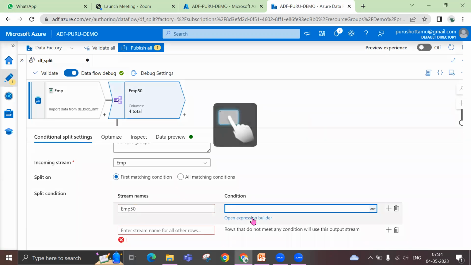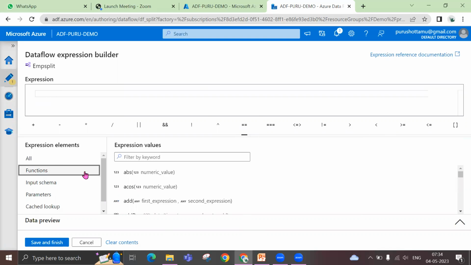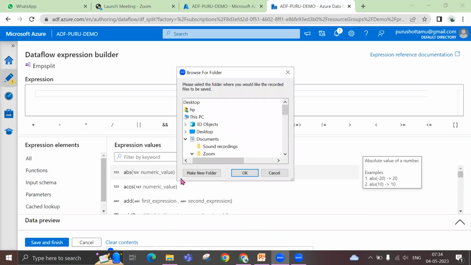You can go back. Okay, you can add the condition over here. When you click on the open condition, you can see that the data flow builder opens automatically, where you can use the similar functions like in our pipeline, system provided functions and all. Similarly, you can use the functions, see absolute value.